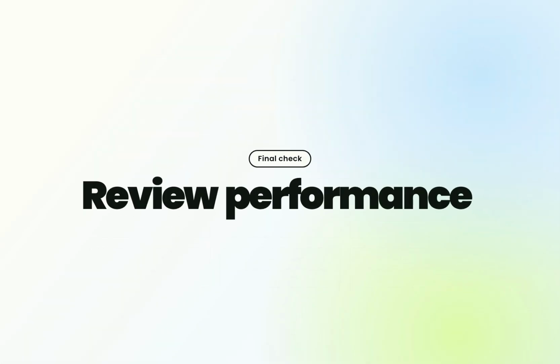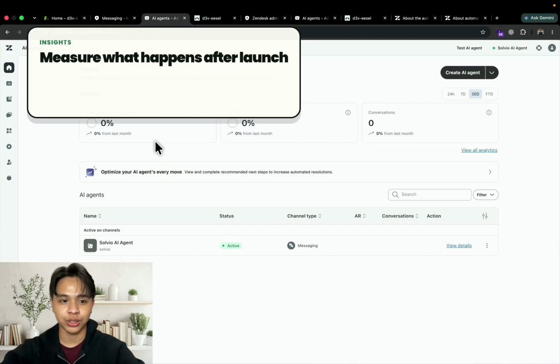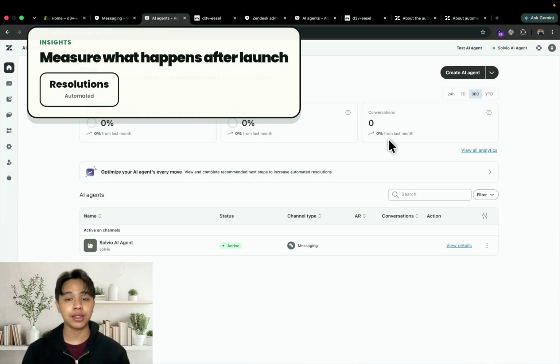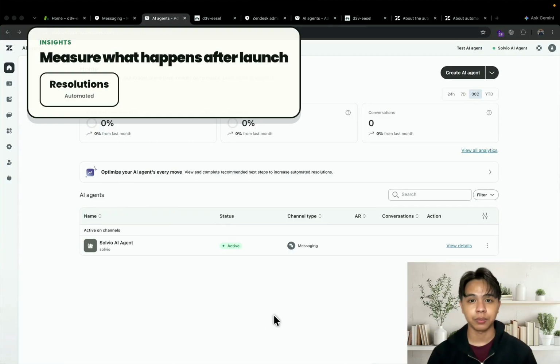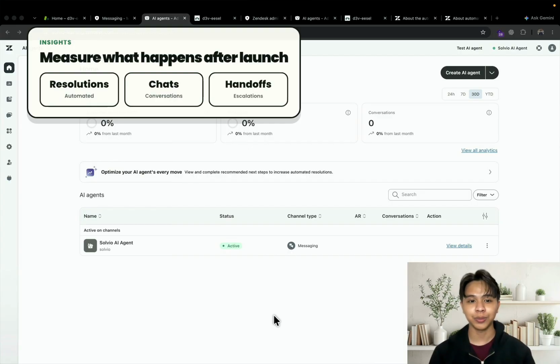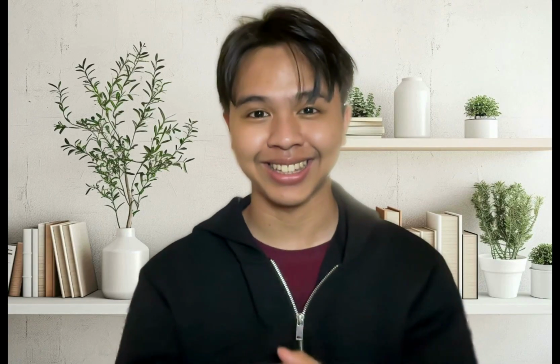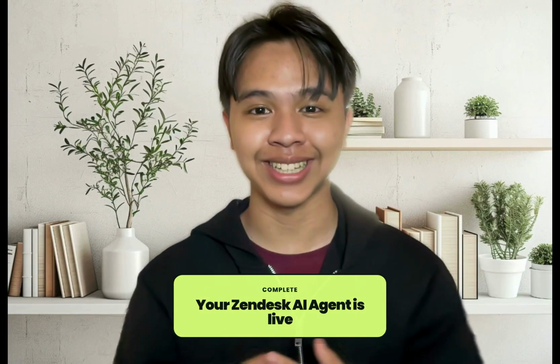But before that, we can see the insights here. There are automated resolutions that will be updated once the conversation is closed, between 2 and up to 72 hours. It really depends on your settings. But basically, after it's closed, it will show the correct data of how many automated resolutions happened, how many conversations happened, and the escalations. And that's it. Our Zendesk AI agent is finally set up.